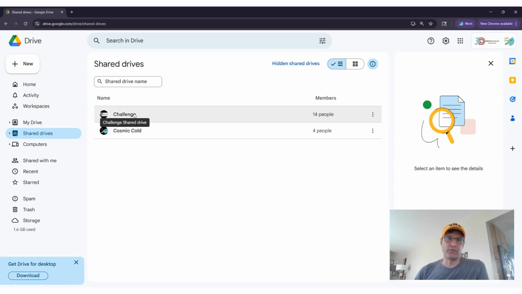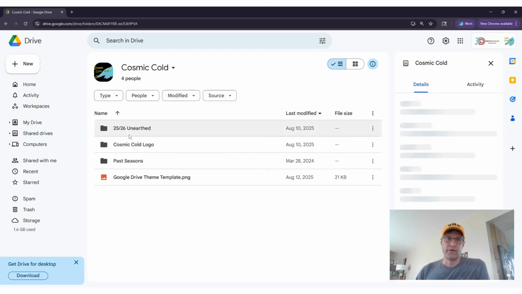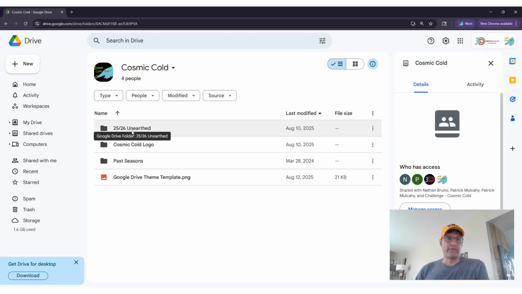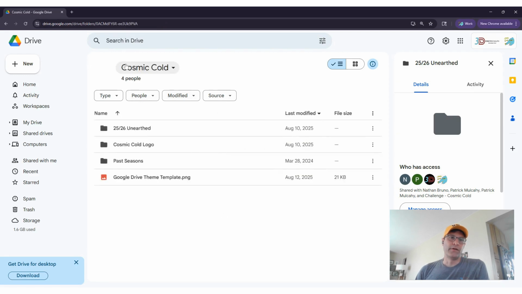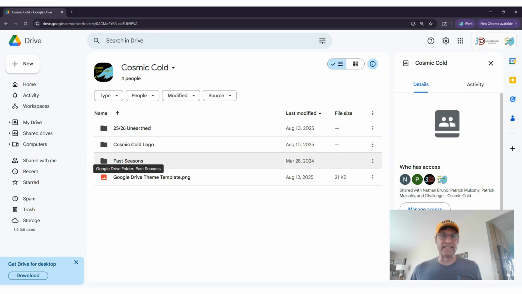The shared drive, there's two folders. This is the challenge drive, which is for every challenge team in the organization, and then this is the team's personal drive. So in here, there's the 25-26 Unearth. That's this year's season. So all your stuff should go in here, and you can organize this however you want. A lot of teams do project and programming or robot, and then it's organized. And then what we do at the end of the year is we stick them in this past seasons folder.